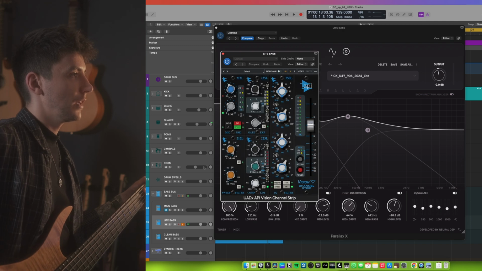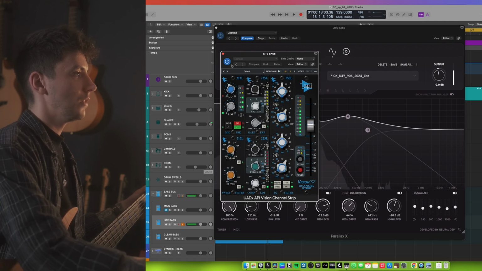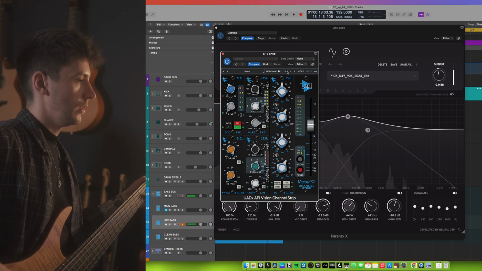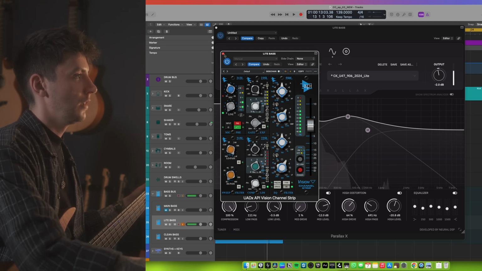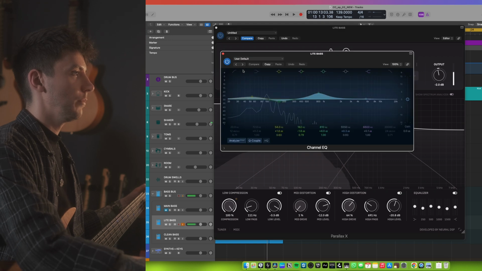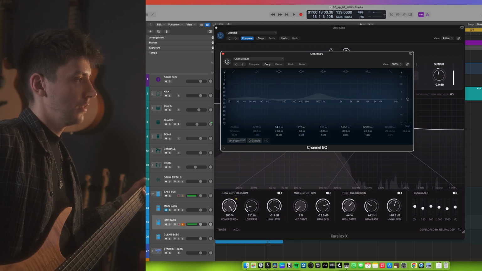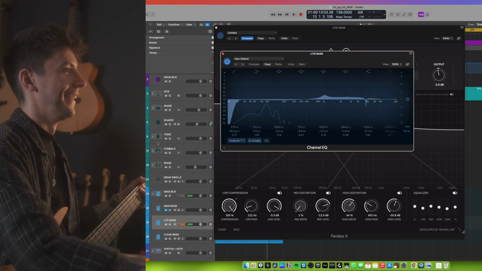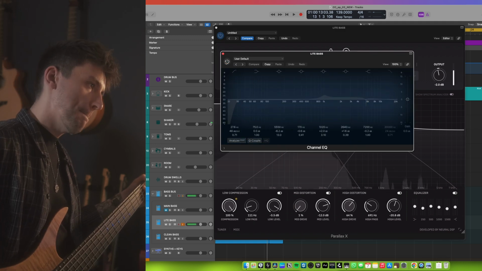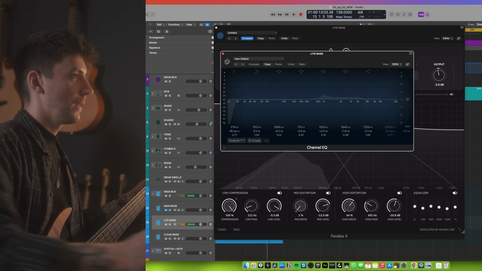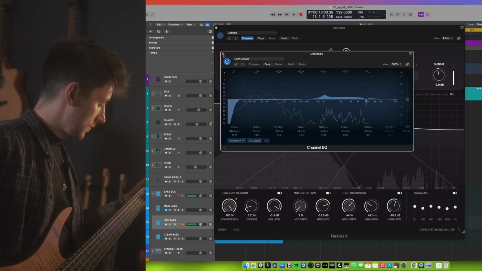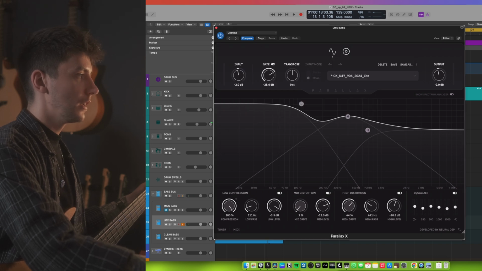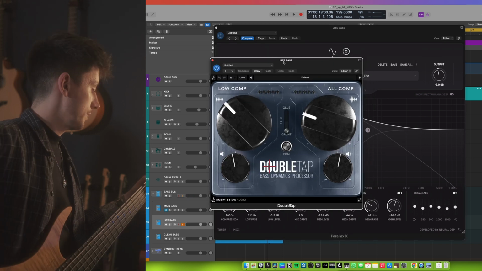And then we're doing a little bit of EQ. And then a bit more EQ. Bit more. And then, sorry for the bass playing once again. And then finally into Double Tap.